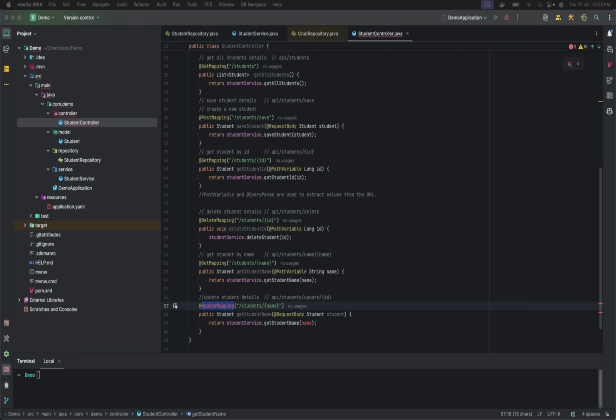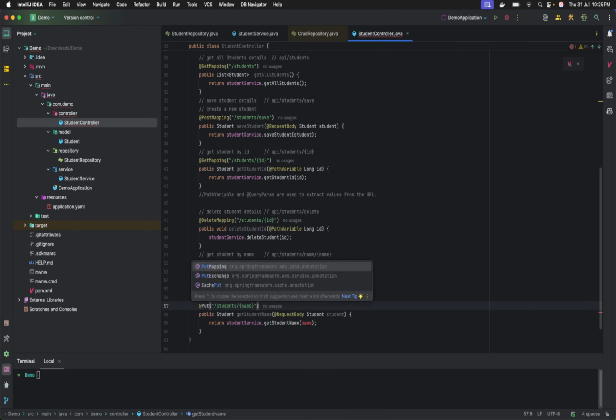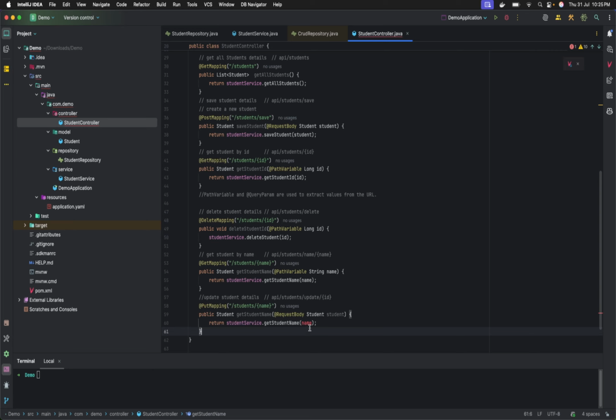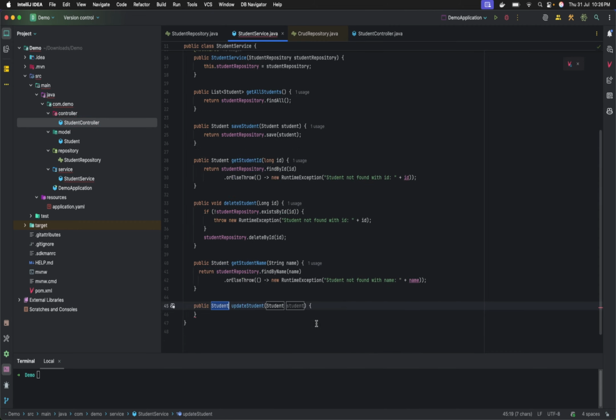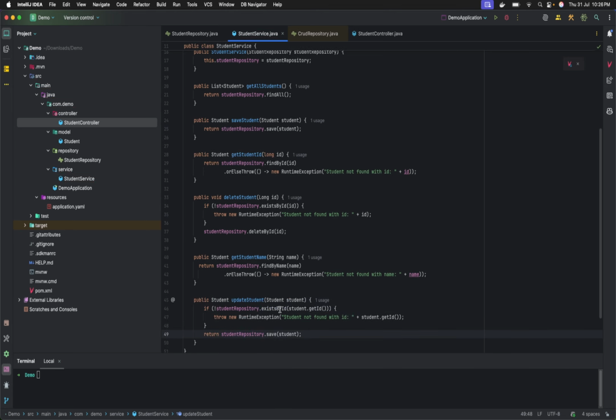Yeah, 1 second, I'm looking at this. Yeah, no update mapping, it should be put mapping, sorry. Yeah, put mapping, and here student values. So we have to pass update student, and here we are passing a student object. Okay, this method is not there. We are creating this one, and okay, if it exists and it returns no value.